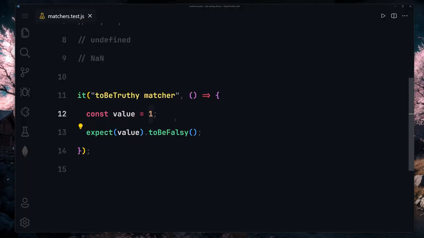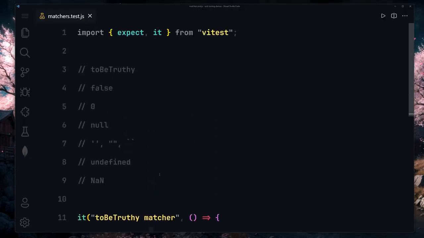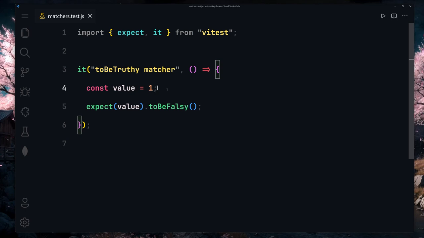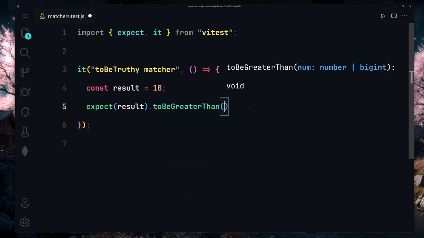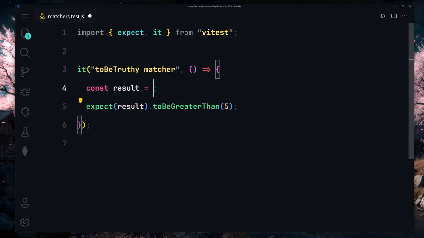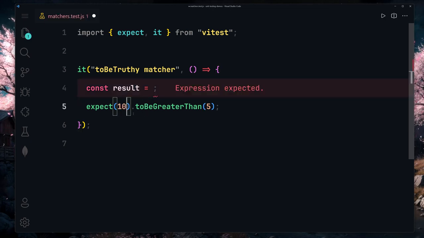Now let's talk about the greater than and less than matchers and all of that. They are math related matchers. What I'm going to do is write 10, and here we are passing that 10, but I'm going to change that to result maybe. And here let's use toBeGreaterThan 5. So what are we doing? We are taking this 10 value and passing it right here, and we are checking whether 10 is greater than 5.